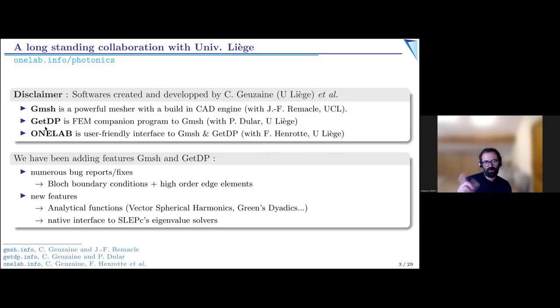GetDP is the companion, the finite element software itself, that is used to plug equations onto some mesh that is built by Gmsh. That was developed by Christophe and Patrick. And OneLab is an interface to these two programs. And it was developed by Christophe and François Rotth from Liège as well.